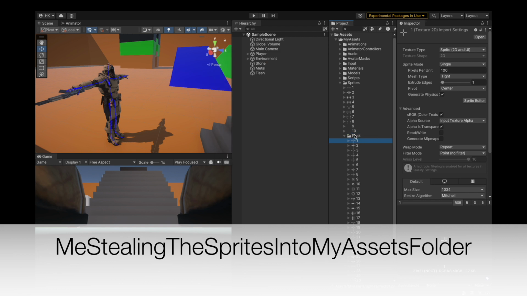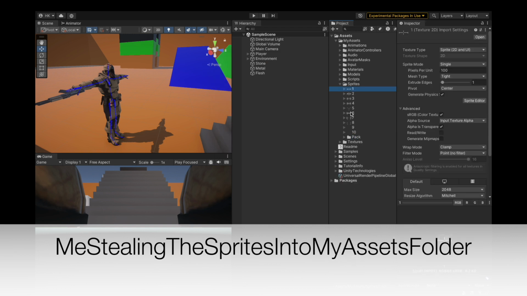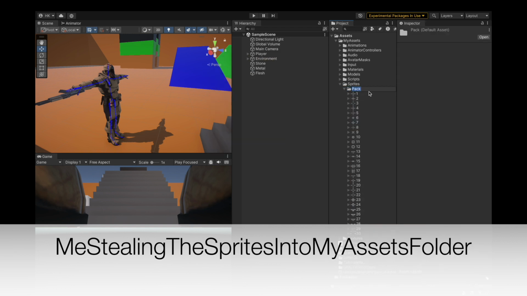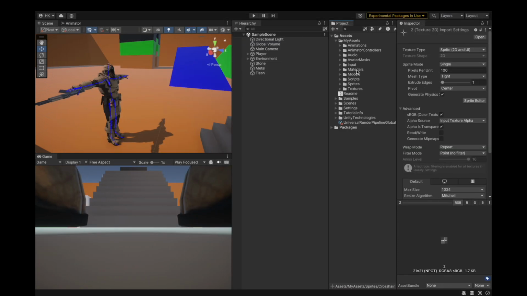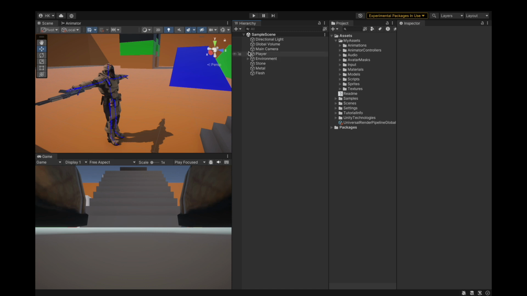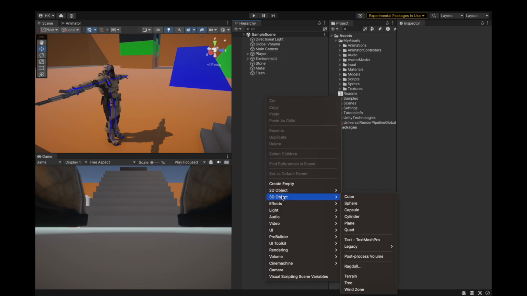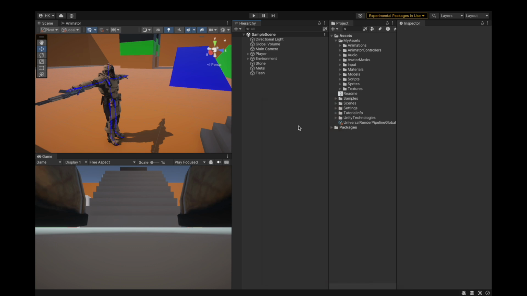It's not letting me take any one of these out of the pack, so I have an idea. First I delete these, then I rename this to crosshairs. Who cares now? That's it really. So we have imported it into our own MyAssets folder. They really just stole it for free. There's no problem in that. Let's create a canvas.